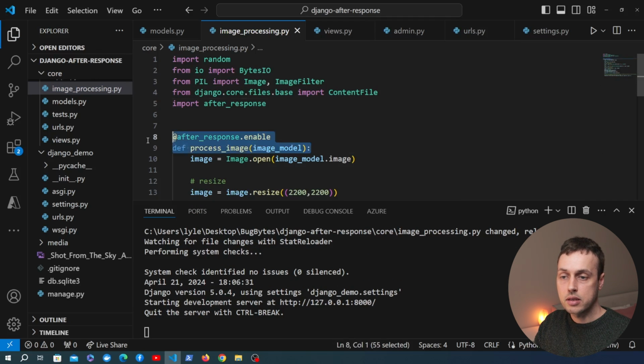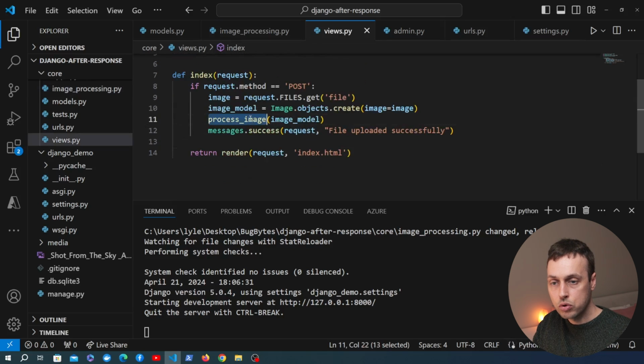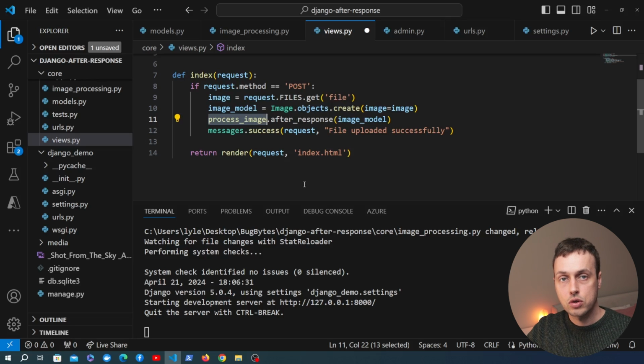And once we've decorated the function, what we can do is go back to views.py, and when we call process image, rather than just calling the function normally, we can call after response on this. And by adding that call to after response, it's going to call the process image function after the request response cycle has finished. And that means that all of the logic in this function is going to be executed after the response has been sent to the user. So in essence, we're deferring the execution of that function until after the response is sent.